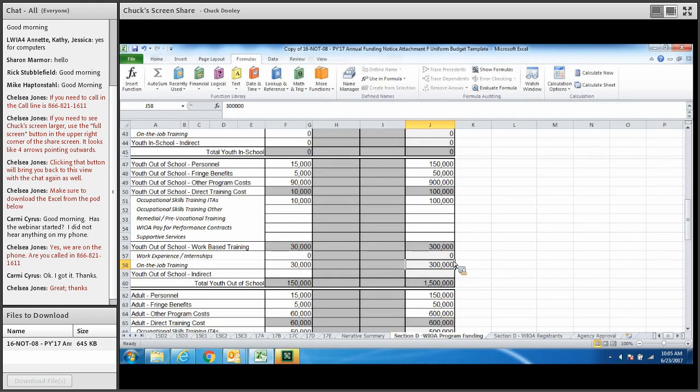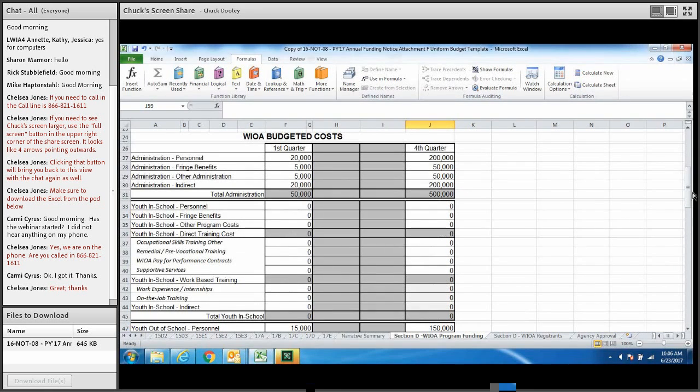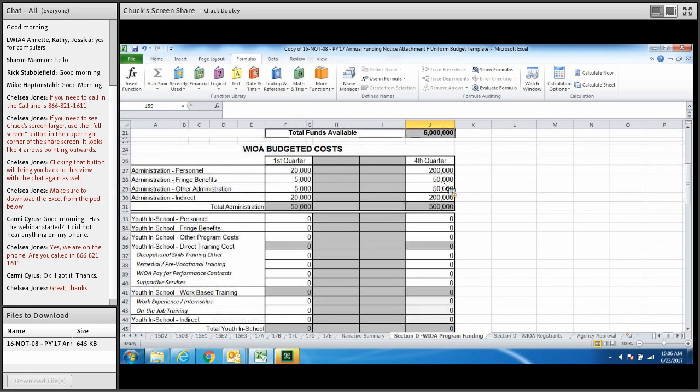Another thing I want to point out is that if you don't budget 20% of your combined youth in-school and youth out-of-school allocation for work-based training, you're going to see an error message. For example, let me change this field to $200,000. If I change it to $200,000, it's going to be less than the full 20%, so you're going to see an error message pop up. If I change that back to $300,000, the error message disappears. And like I said before, the amounts in the fourth quarter column must equal the total amount of the grant, your PY'17 allocation, in total and also by funding stream.